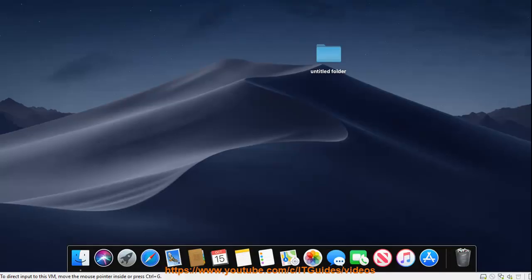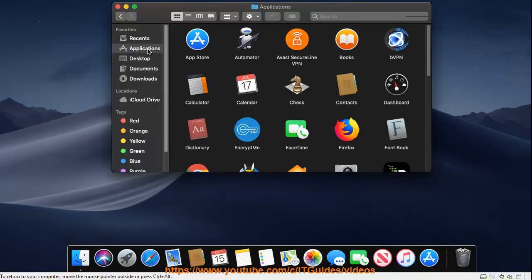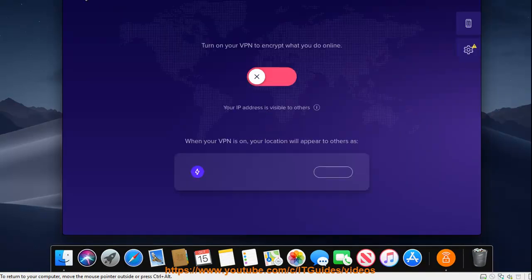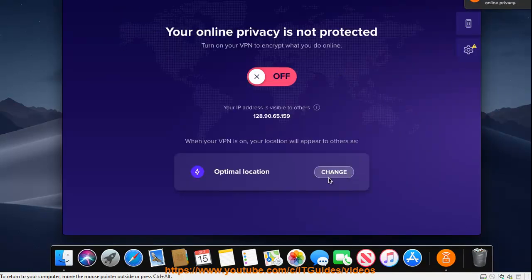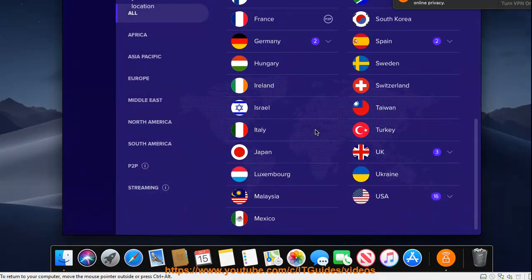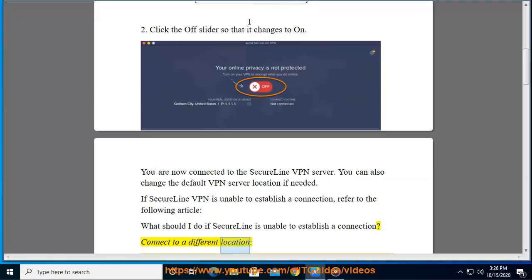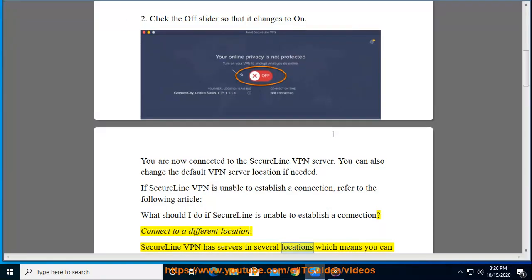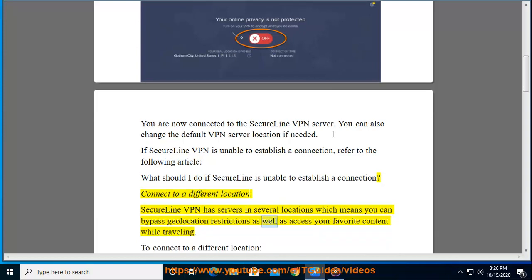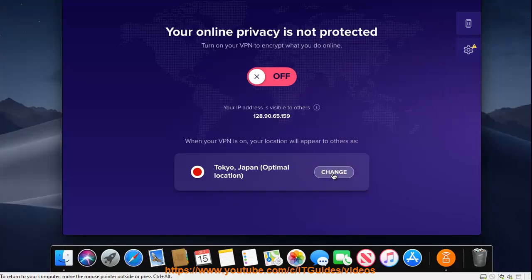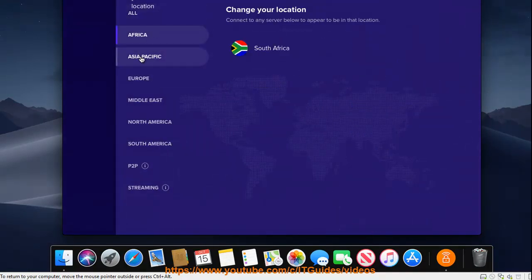Connect to a different location. SecureLine VPN has servers in several locations, which means you can bypass geolocation restrictions as well as access your favorite content while traveling. To connect to a different location, 1. Click Change Location. 2. Select your preferred country or city, then click Change Location to confirm.